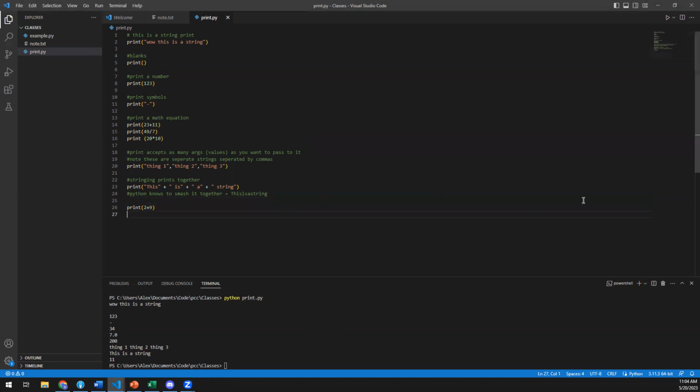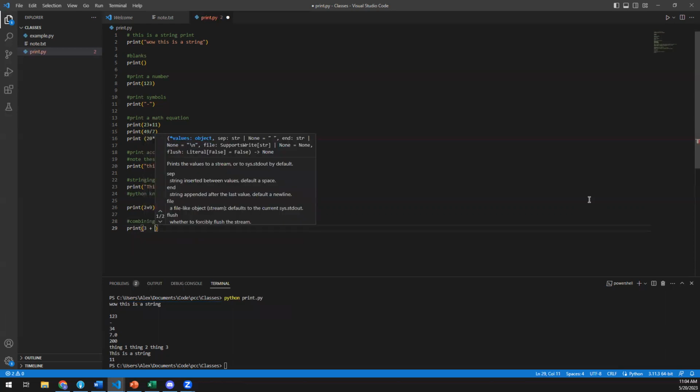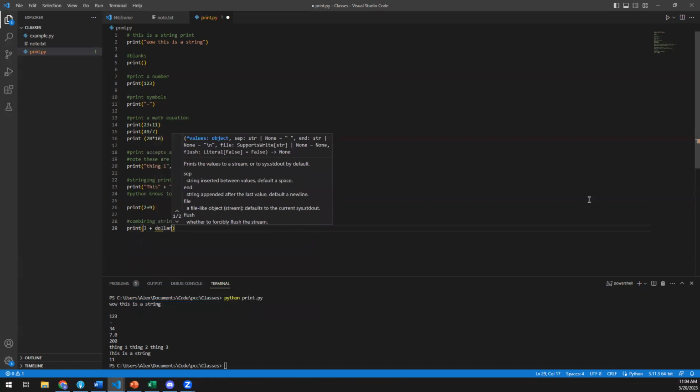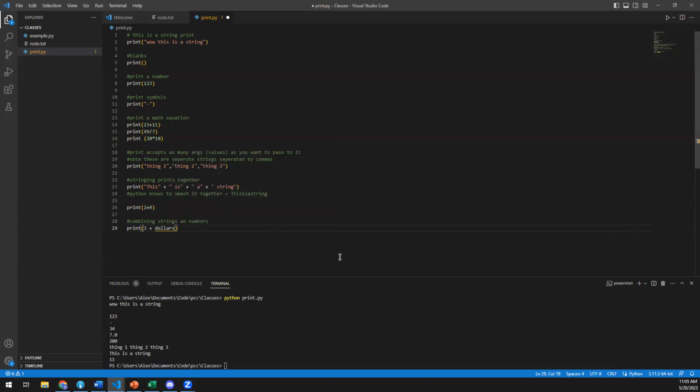And then the last thing we want to talk about is combining strings and numbers. So we do print 3 plus dollars. Does anybody know if that will work or not? What do you guys think? Yeah, put the quotations around dollars. Yep.